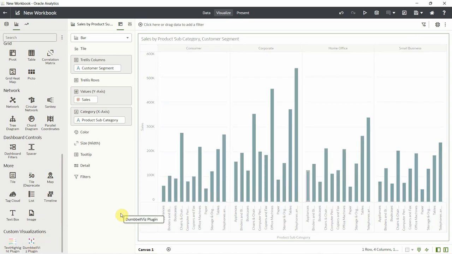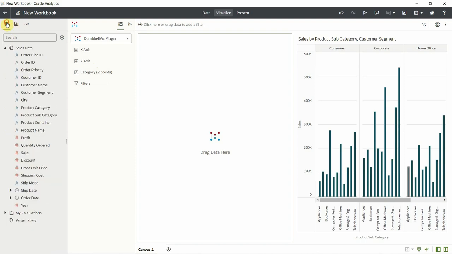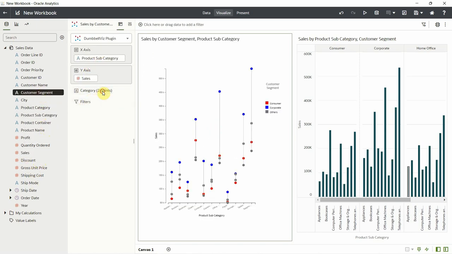For this, we have the dumbbell chart. So the dumbbell chart grammar has x-axis for attributes, y-axis for measures, and category for the data points which we want to compare. As we are interested to compare the sales difference across product subcategories between consumer and home office customer segment, let us drag product subcategory in x-axis, sales in y-axis, and customer segment in category points.